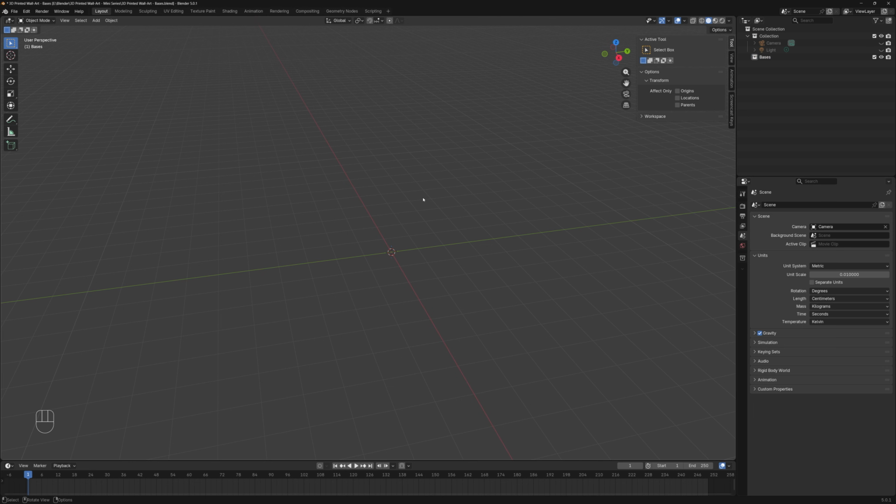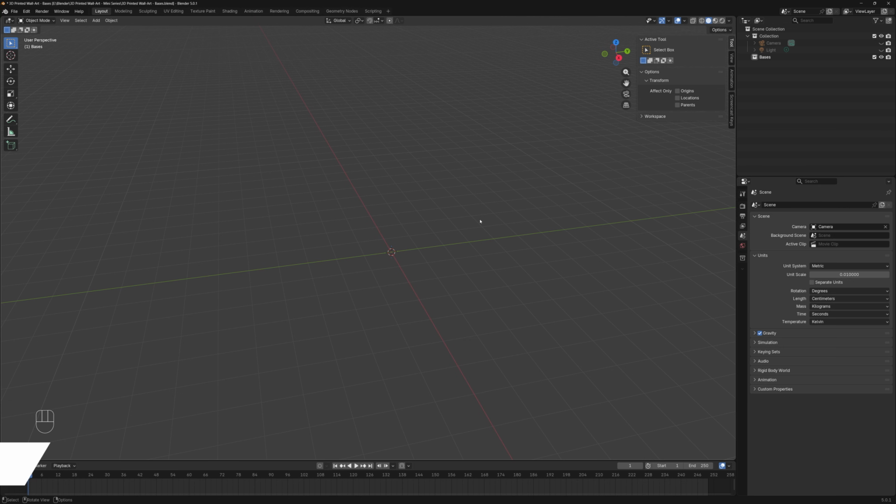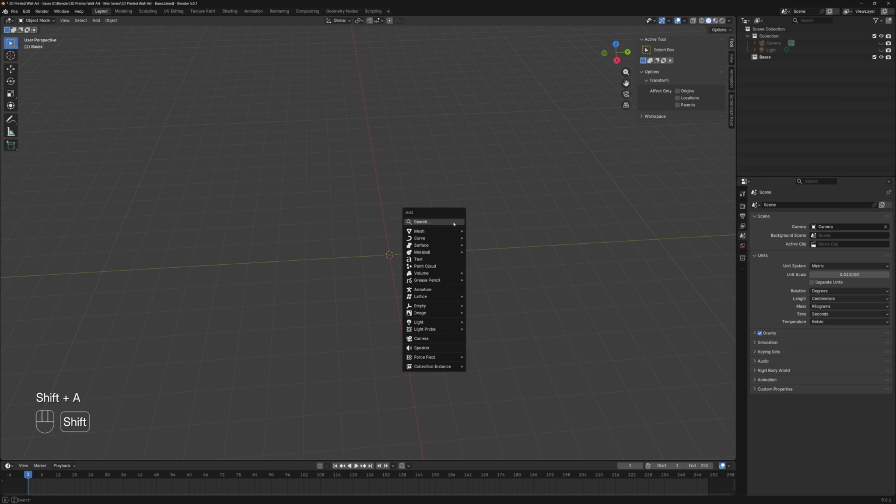Okay. And now we can start building our base. We're going to handle several topics. I'll start off with the individual bases, so large bases that can fit on a print bed at once. I'm going to hit Shift A.